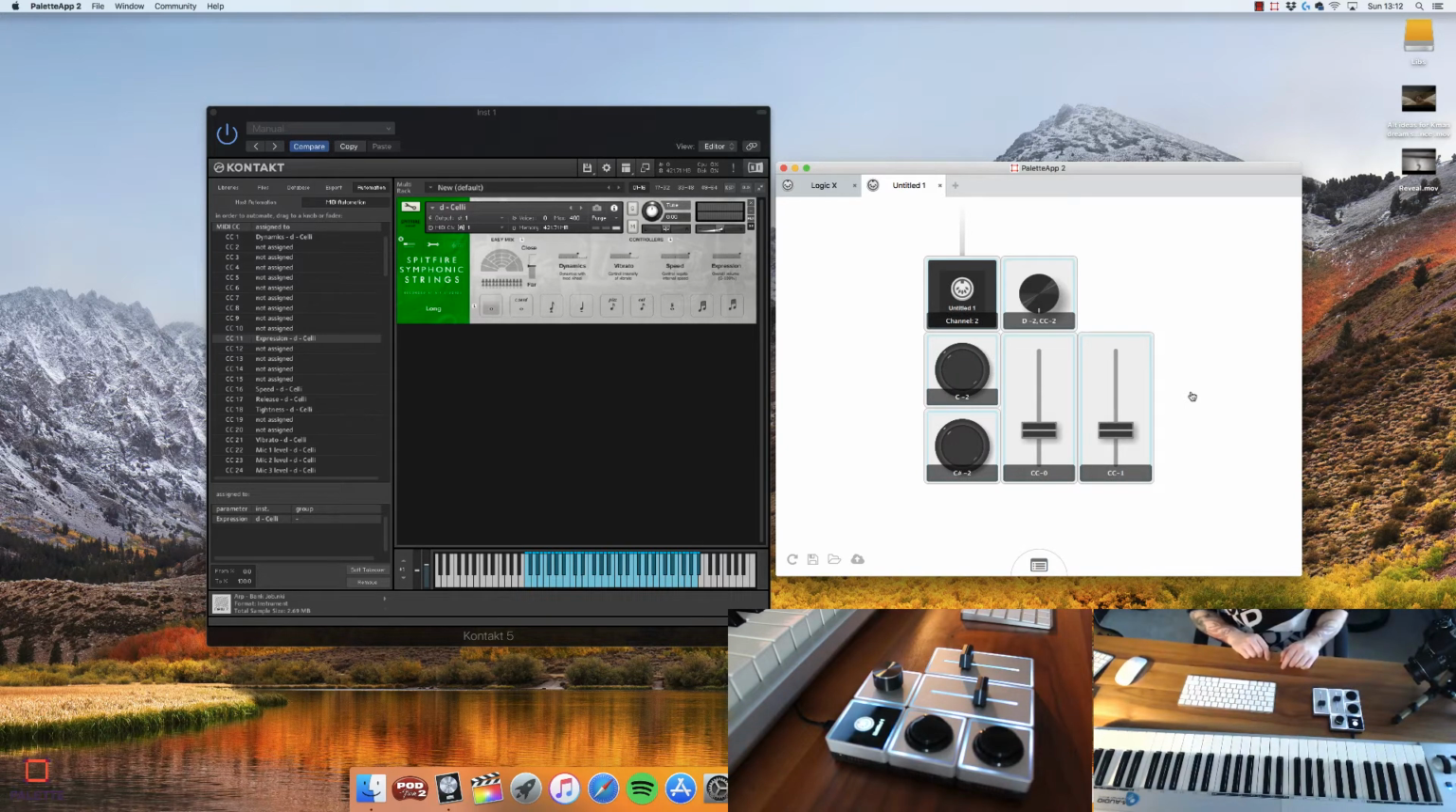Okay, so we've got a fully assembled rig, as I would like it. Next thing to do is to start syncing things up with Logic.